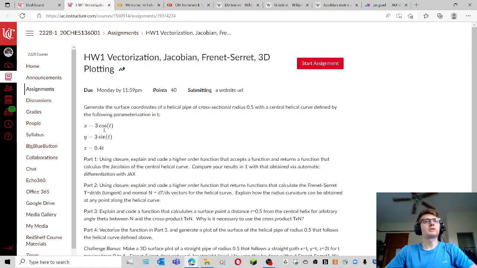So let's go back here and look at this. Well, the radius is just 3. That's saying the radius of this helical curve that we're trying to generate that's going to go around. The slope in the z direction is 0.4. This is controlling how fast the pipe is rising, essentially, because z is the height direction in this case.